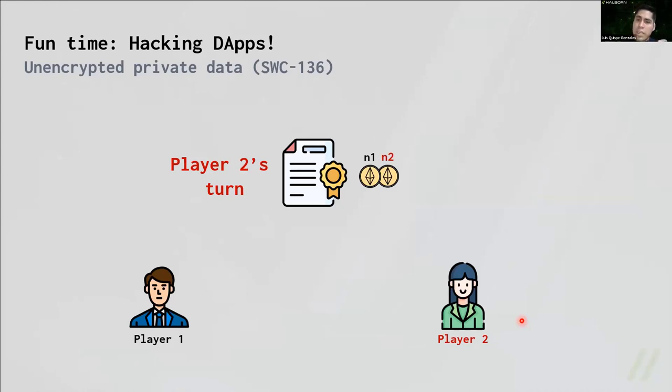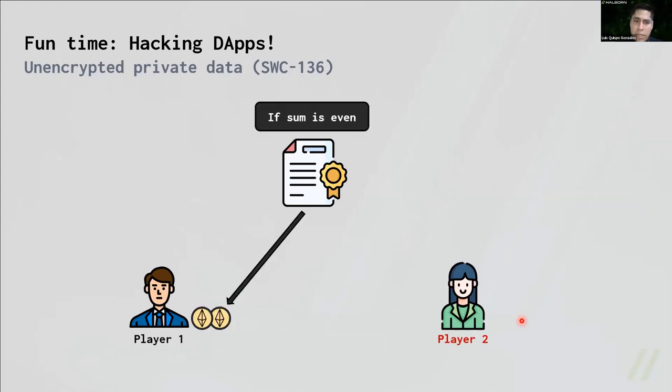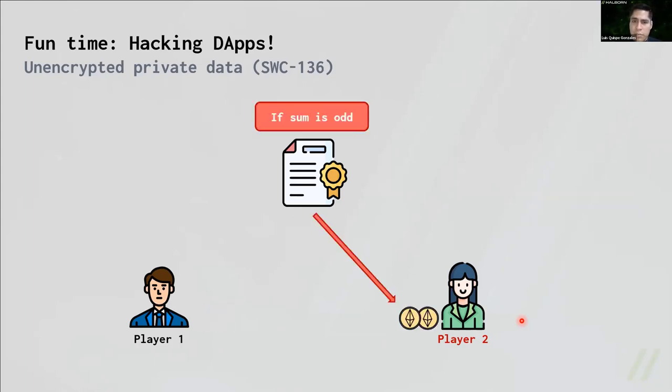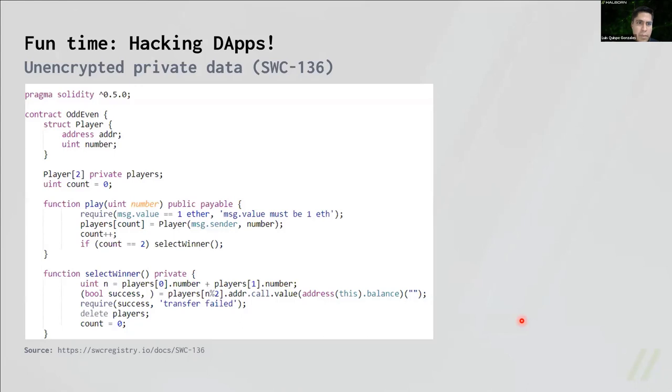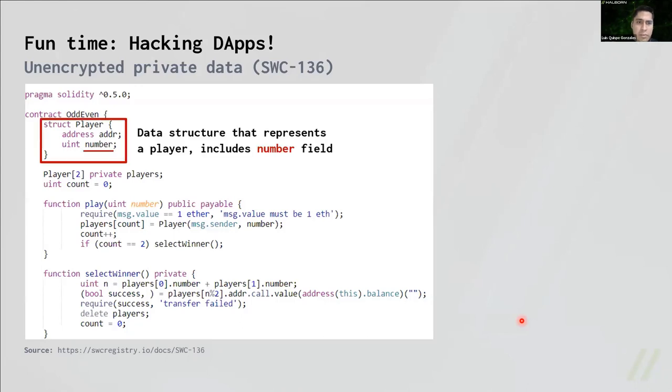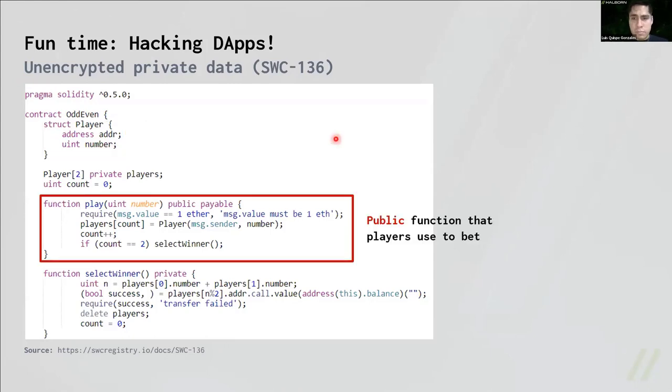If the sum of the numbers is even, the money goes to player one. Otherwise, it goes to player two. That's a fair game, 50-50% likelihood for each player. So let's see the code. We have here a struct that represents a player and the number he plays. Then we have a public function.